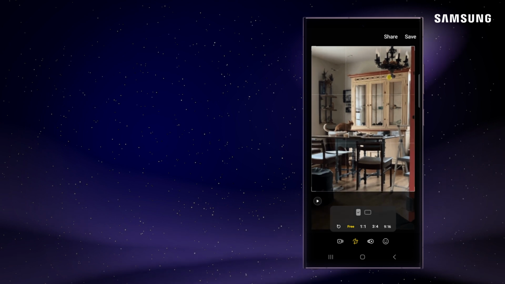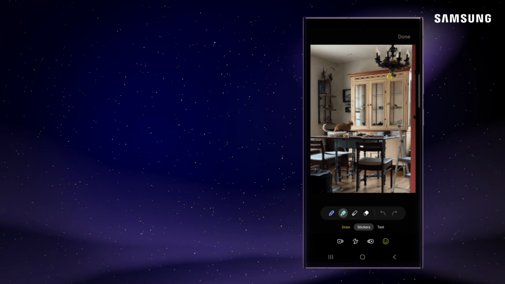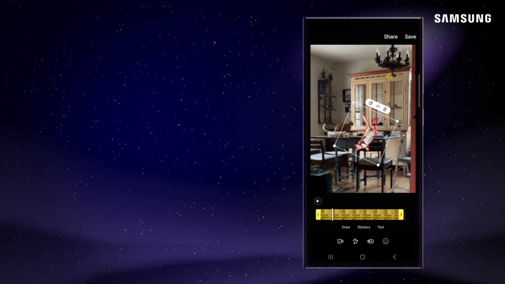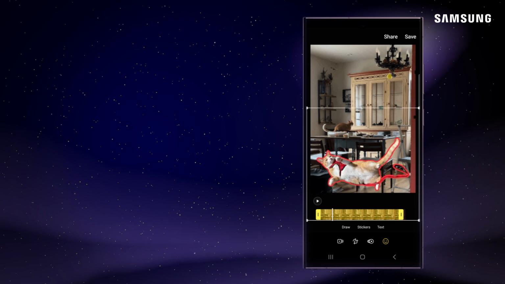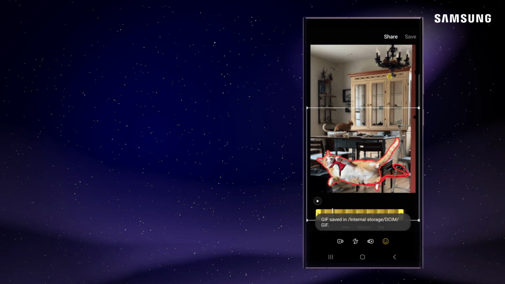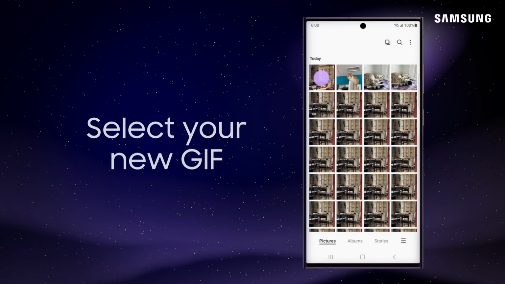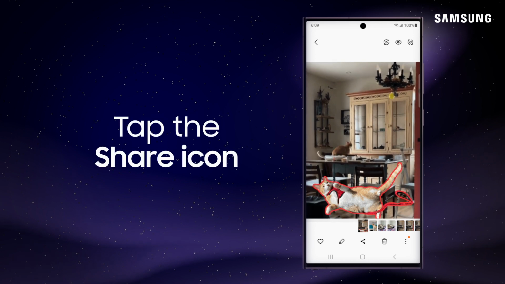Go all out by tapping on the Decorations icon to add a sticker or AR emoji. You can also draw and add text. Once everything's in place, tap Save. Find your newly created GIF in the gallery and send it off to your family and friends.